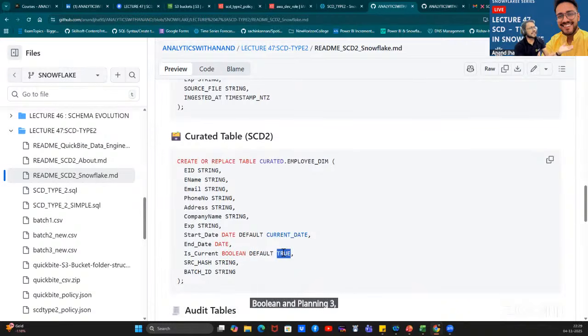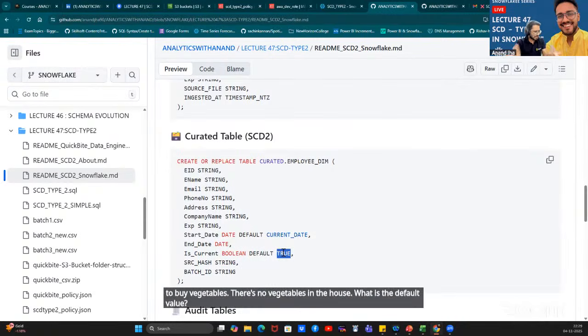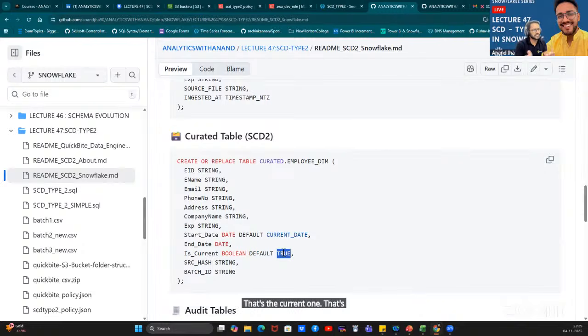Anytime records are coming in, it's like you went to a market to buy vegetables because there are no vegetables in the house. What is the default value? That's the current one. Is current equals true.